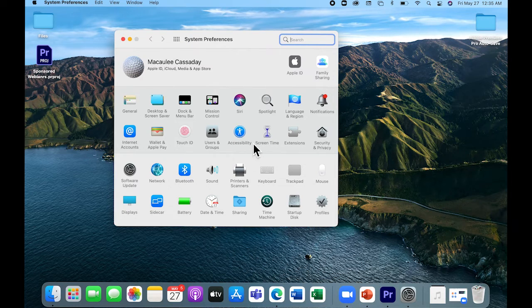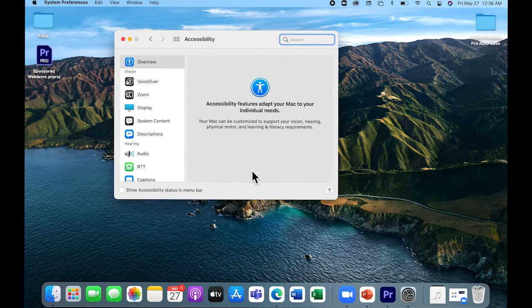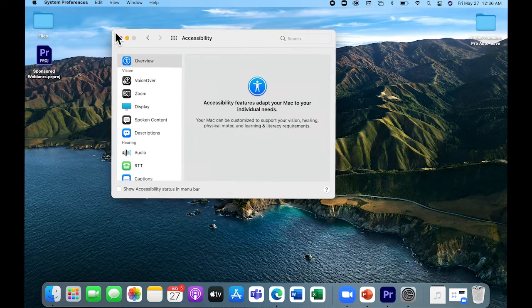Somewhere in the mix in there, you should have your accessibility settings. So there it is. The icon is a person with their arms outstretched, and it says accessibility under it. So we're just going to go ahead in here. When you open this up, I will see if I can make this a bit bigger. Seems as though I cannot.